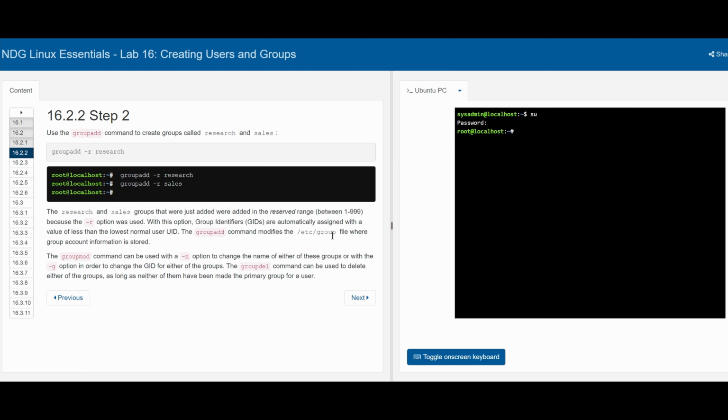That is usually stored in there. However, if we wanted to overwrite this, we would use the -r option as shown here. So if we do a -r, it's going to add it into the range between 1 and 1000. For this example, we have groupadd -r, and then we want to add research. We can press enter, go into the new line, and do groupadd -r sales.